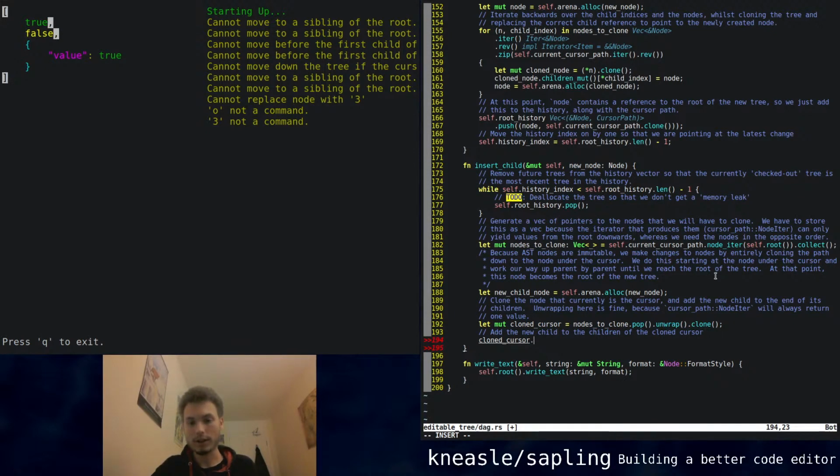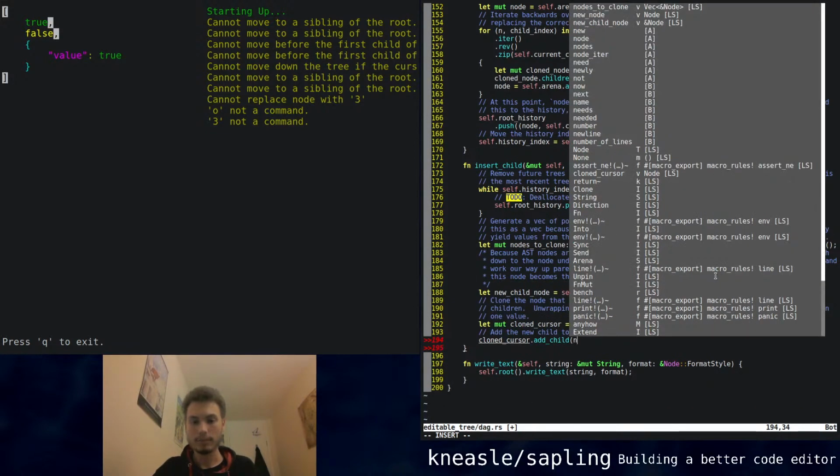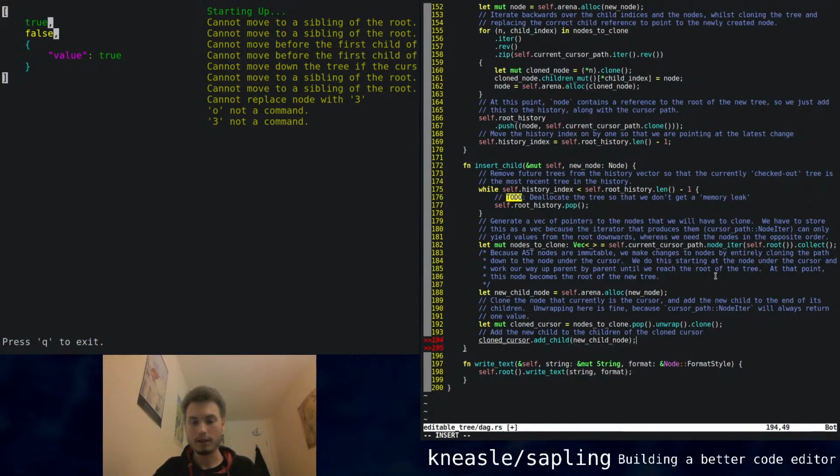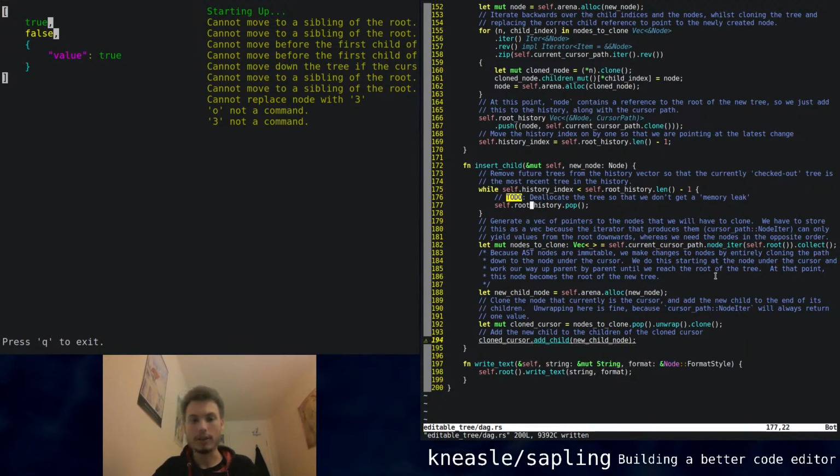So the cloned cursor, we now need to add child, and now our function exists. That's great. And we add the new child node. Oh, convenient. Okay. Well, so now insert child ought to return an error.